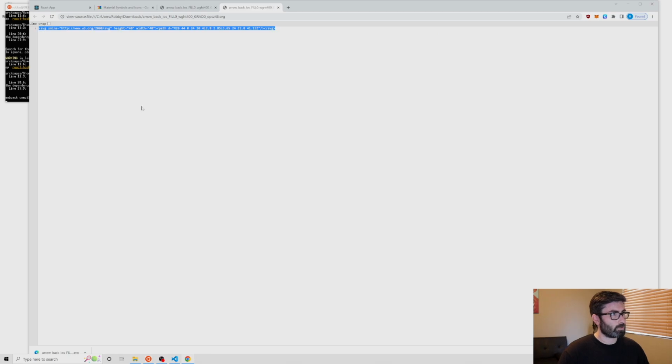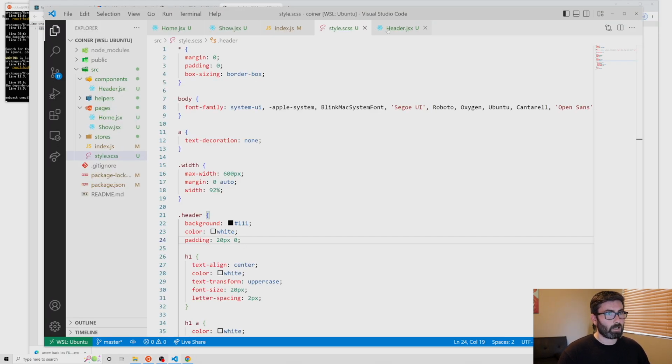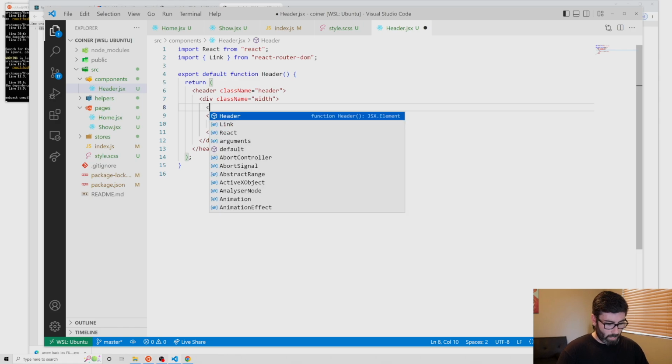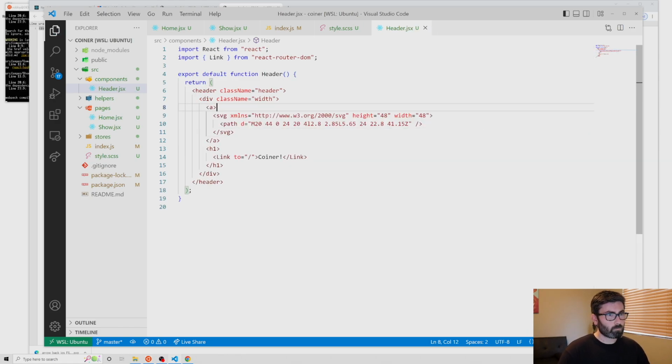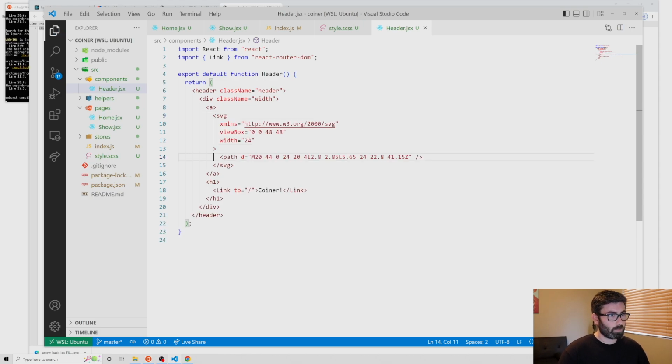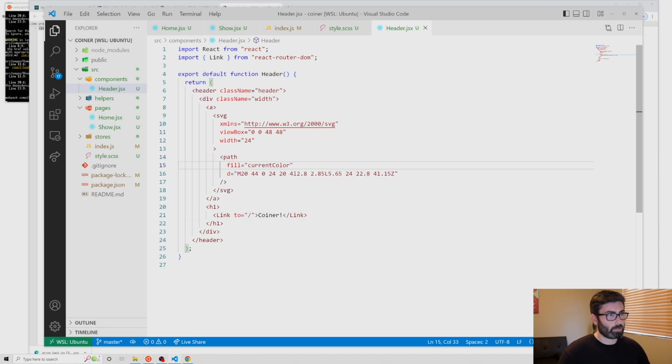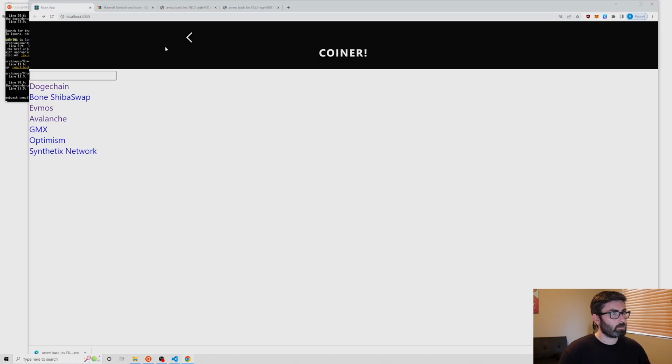And let's go view source and just copy the code. So I'm gonna go back to header, and I'll just paste it in an anchor tag right here. And I'm gonna convert this to a view box. So we can just go viewBox is equal to 0 0 48 48. And then I'll delete the height, and I want my width to be 24 pixels. And then let's set fill to currentColor. So this will just make it whatever the color is in CSS. So that looks good. Let's see how that looks. All right, there we go.